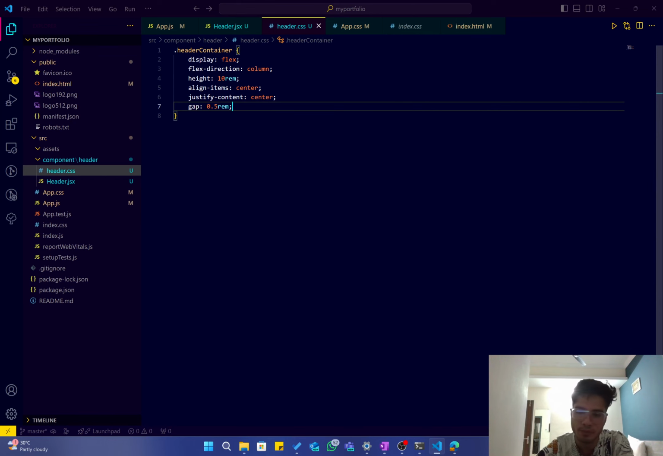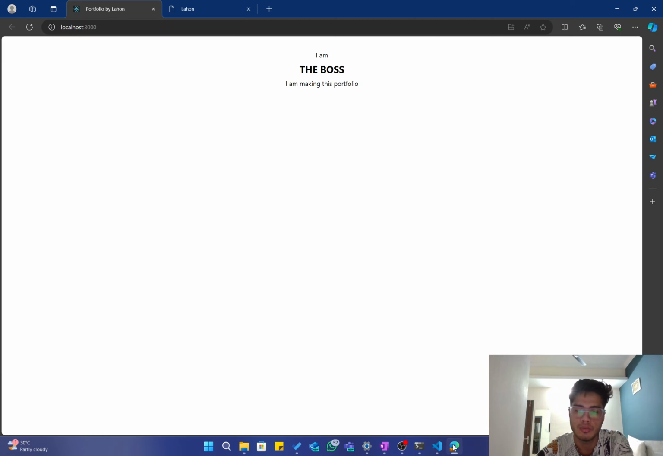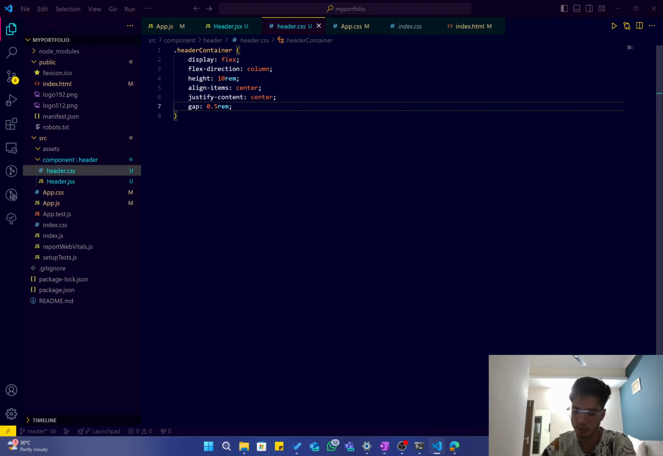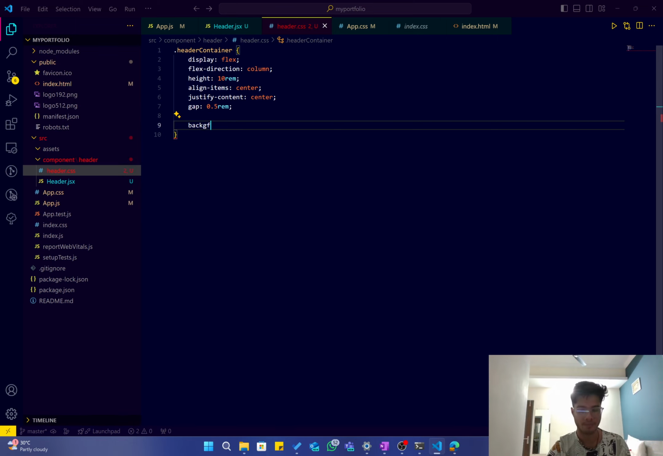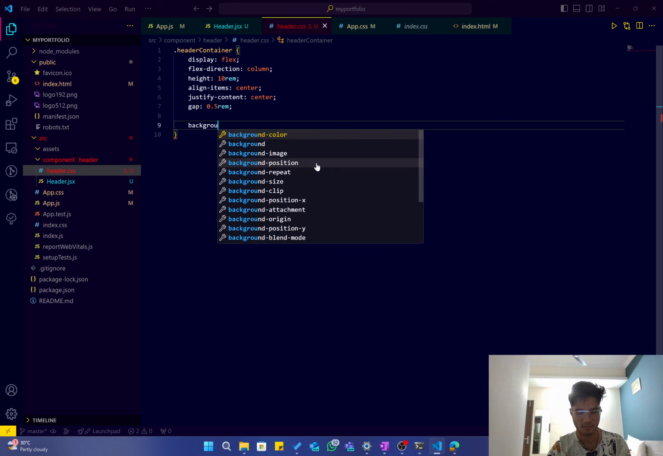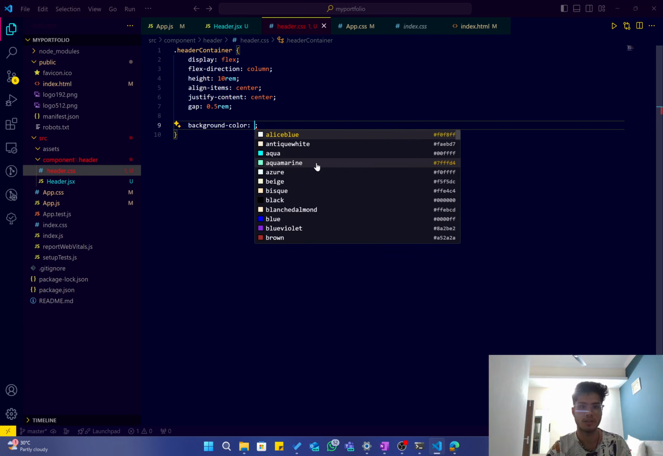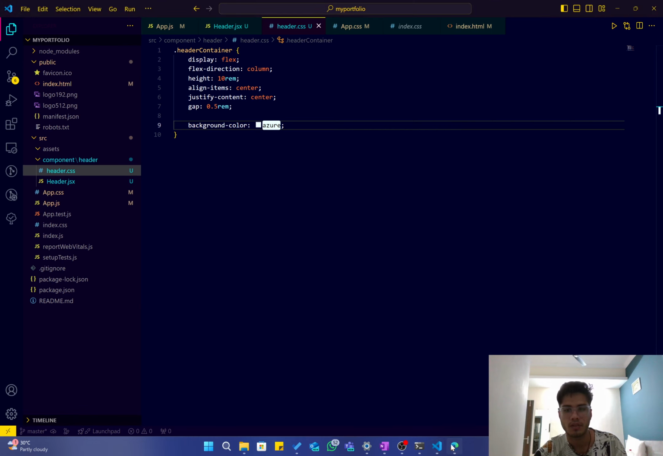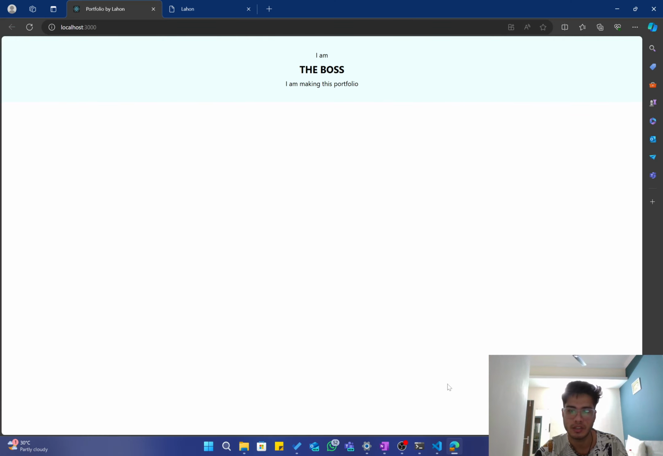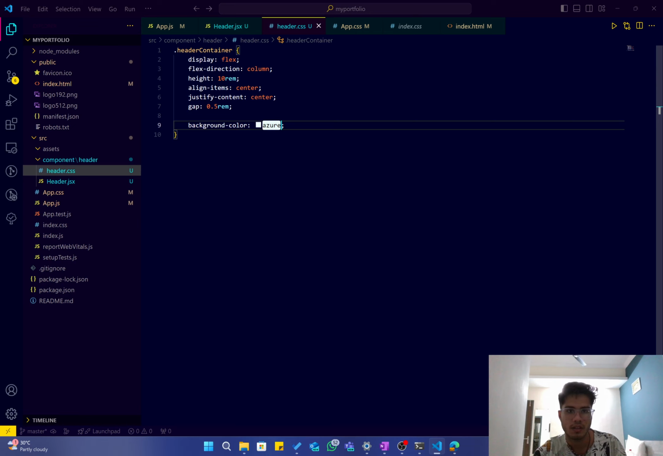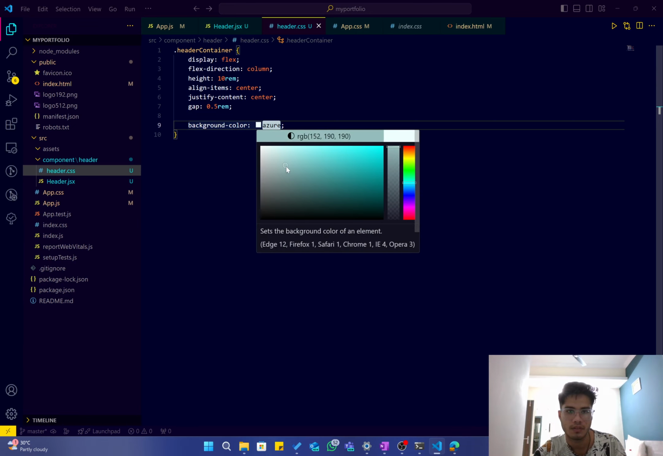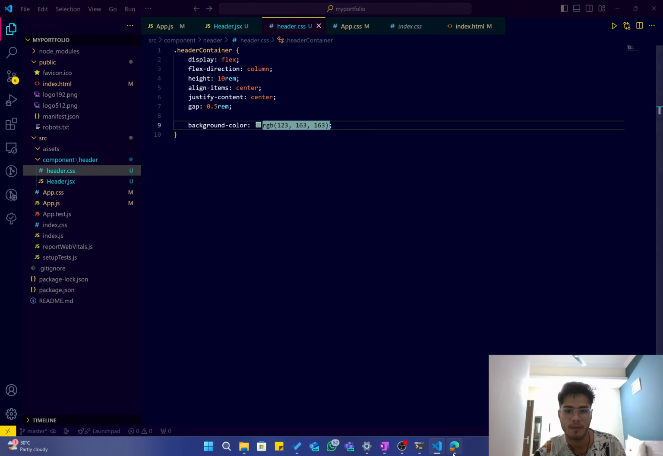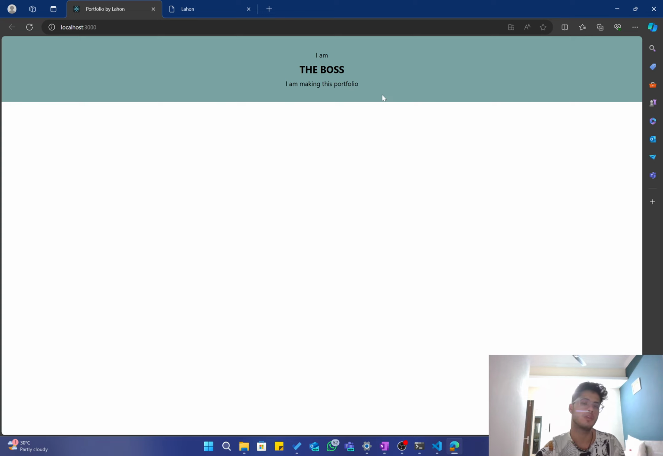So now if we have to put background color, how will we put that? For background color, we use the property background color. Let it be this. So now you can see there is a background color. Let me just give it a dark color. So see, now we have a dark color here.